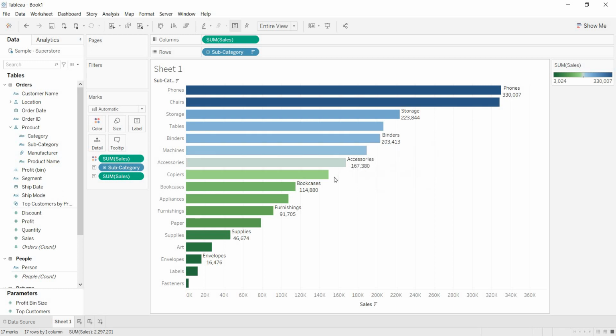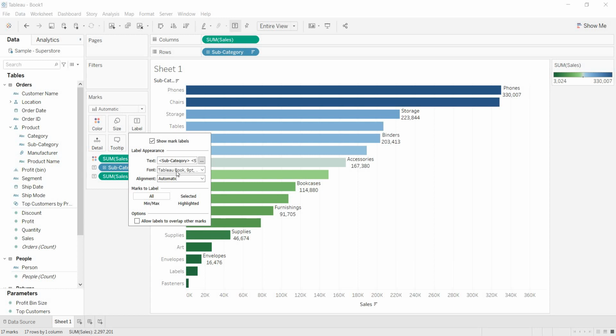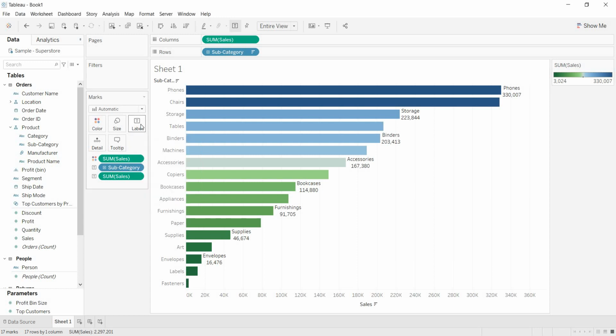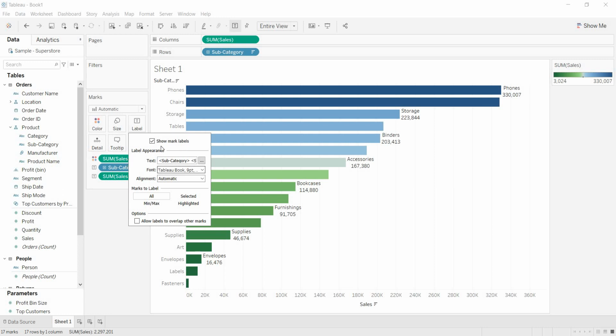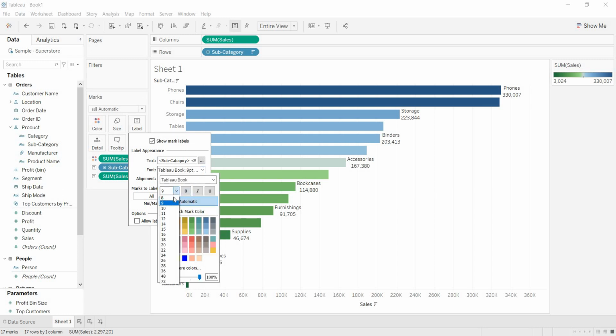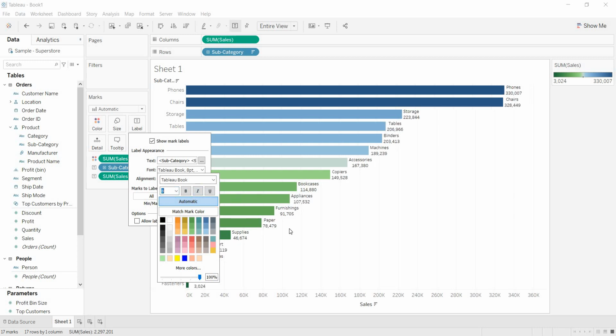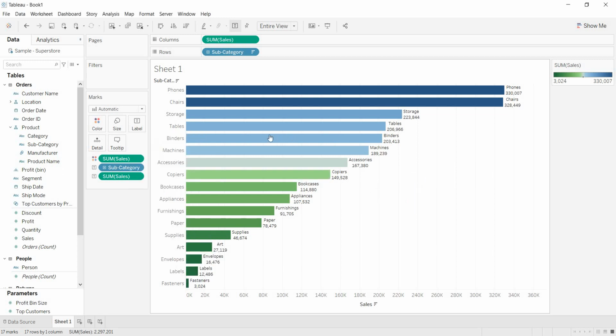At some point you are unable to see the labels, right? Why? Because with this font, some data is missing. That means the font size is not fitting the space that is available here. What I am doing here is going to this label again. Some options are there in this. See, I am taking 8 point. That means this label size is decreased. Now each and every subcategory's label is coming fine.